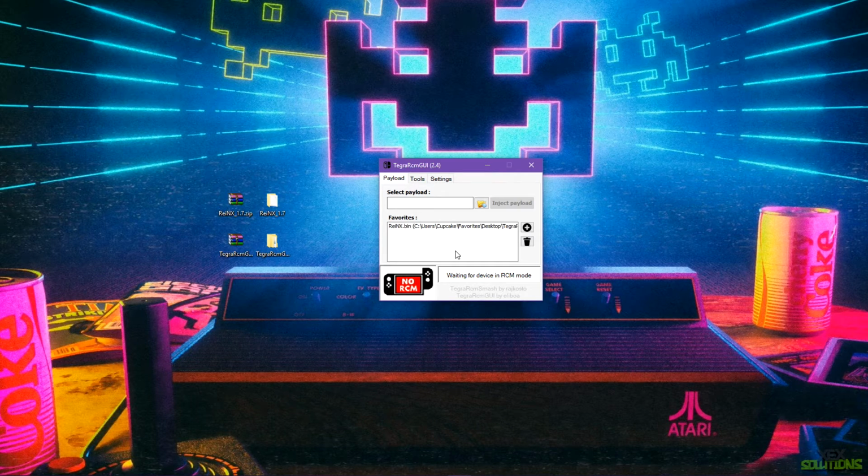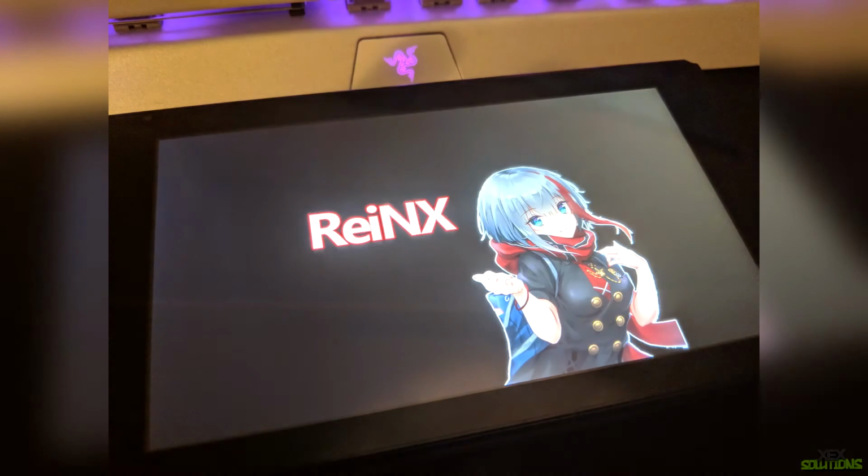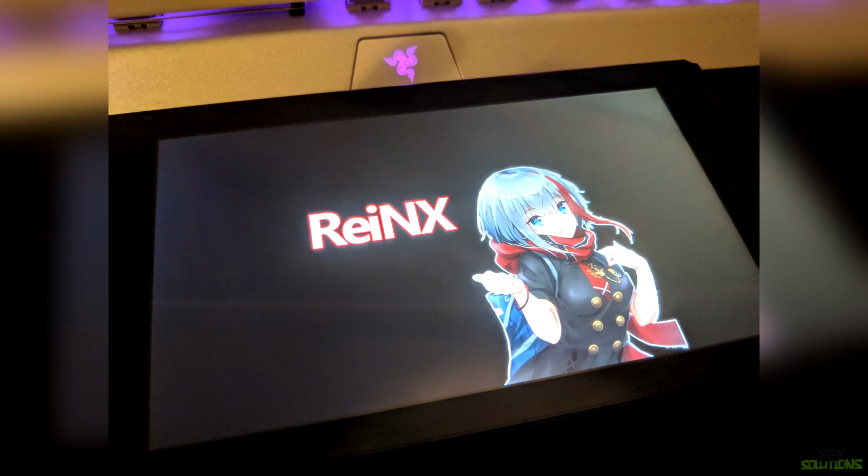Now that's out of the way, all we're going to do is press and hold the volume up and power button at the exact same time until you see a green button that says recovery mode OK, waiting for user action. Now all we're going to do is double click on the payload, and boom, there we have it. You should now see ReiNX loading on your Nintendo Switch with a little anime character. That's basically how you know that it has worked.